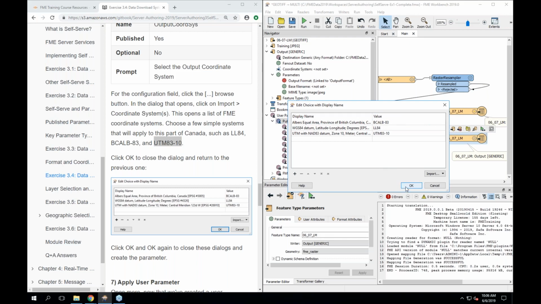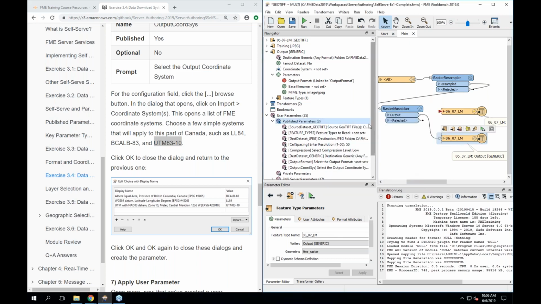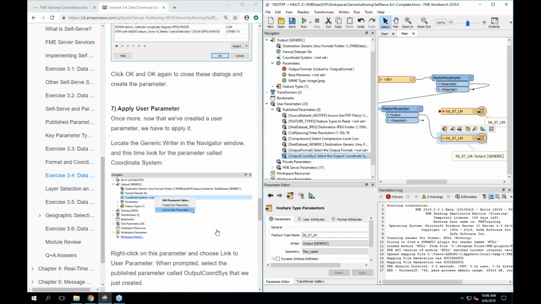I'll just leave them at their default values. And then let's click OK to create that parameter. Oh, and OK one more time. That creates the parameter. So we've got our output coordinate system now. And then again, as before, we need to apply this to our workspace.